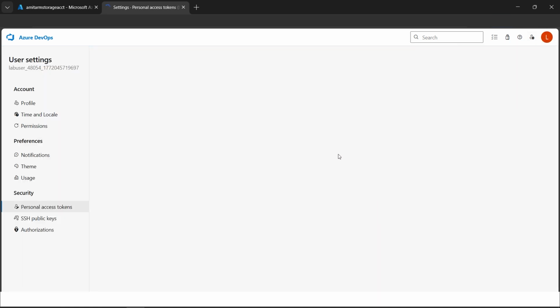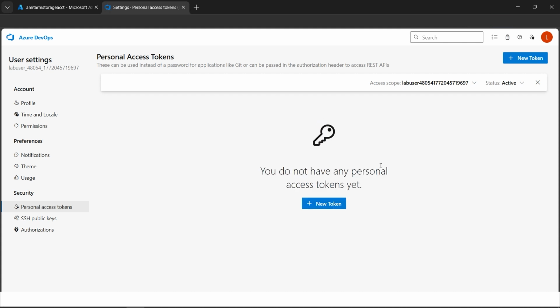Let's click on it. So if we look here, PAT is like a password we can create for ourselves. It allows tools, scripts, or Git to connect securely to Azure DevOps without using actual account password. So we need to generate one token first.